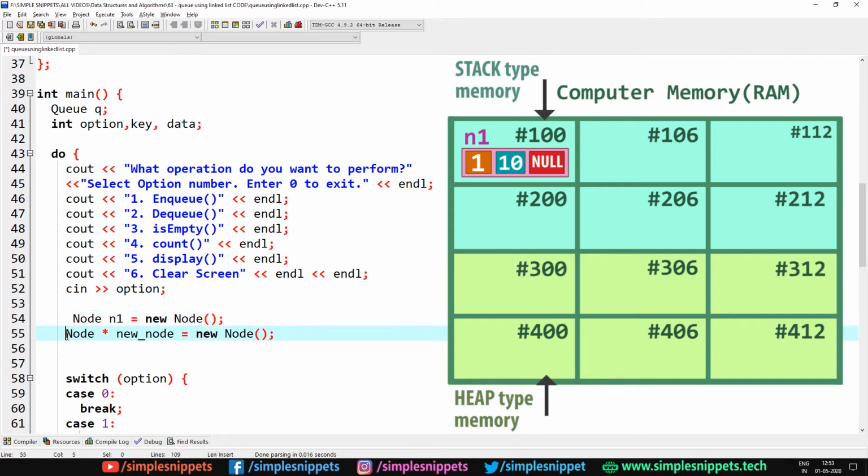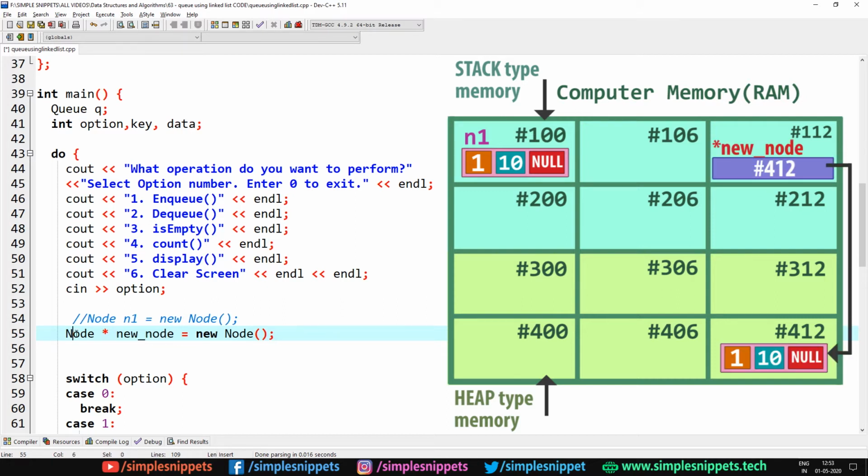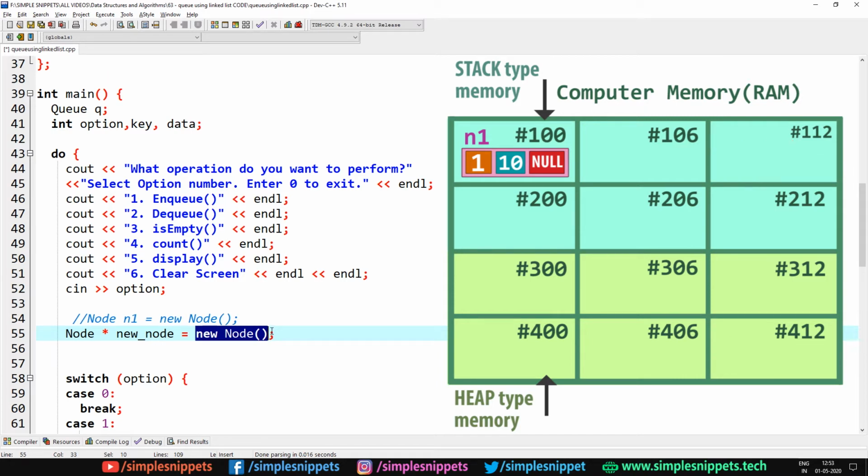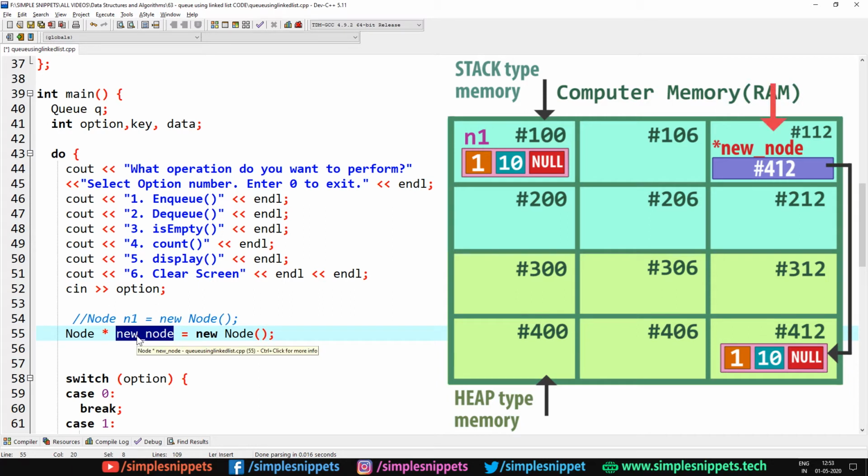So how is this different from this methodology, and why are we using the second methodology? I'll explain that. The second methodology, when you say node star new node, is how you define a pointer. When you use star, it is basically a pointer. So new node is not exactly an object, it is a pointer of type node. And when you say equal to new node, a node object is created in the heap memory, and this new node is a pointer in the stack memory pointing to that node. I hope you are getting the difference between the two.